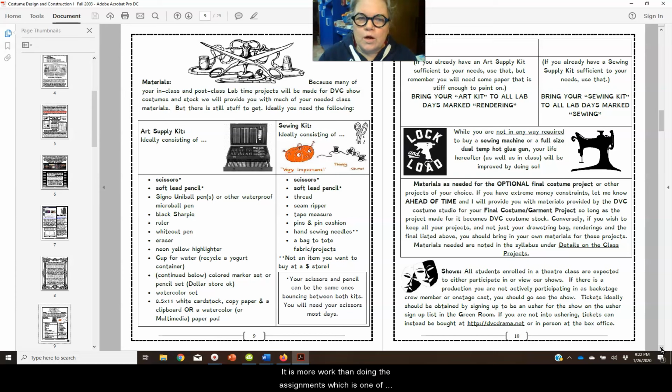It is more work than doing the assignments, which is one of the reasons I'm more than happy to let people do that. But if you do that, you're going to have to buy stuff on your own. And so if you're considering doing that, talk with me about it. And there is actually an assignment to figure out something to that effect.